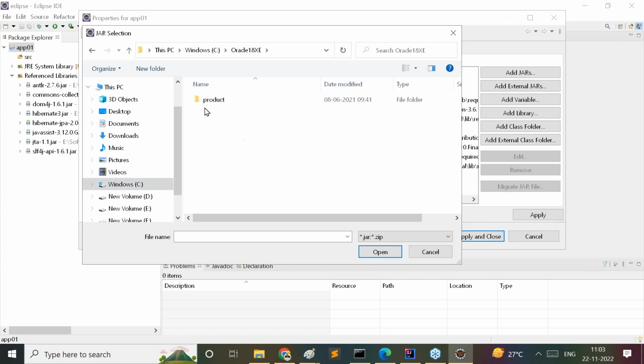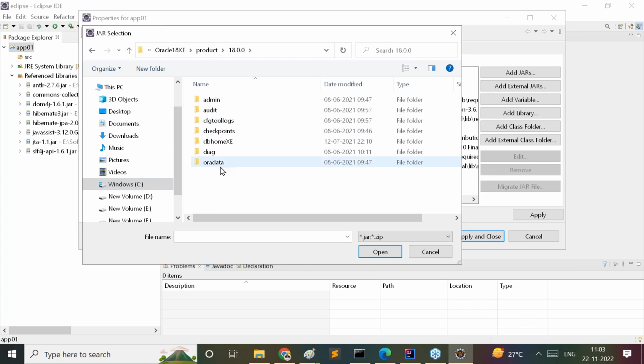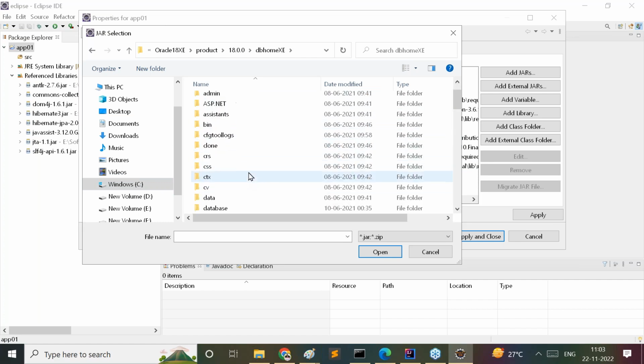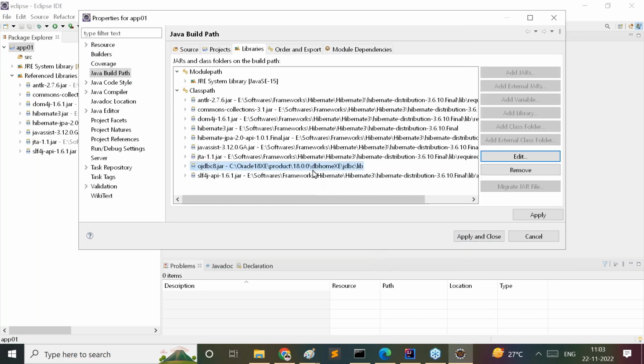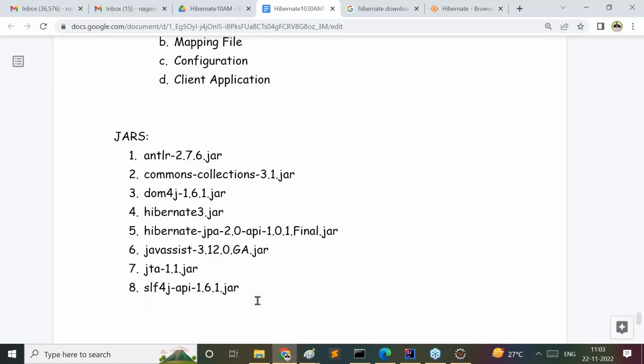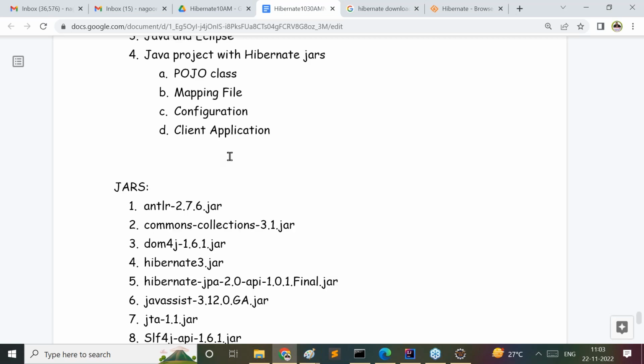Now here we are using the C drive. Inside the C drive, where I installed my Oracle database, Oracle 18xe, product 18.0.0, DB home xe. Then inside, search for JDBC. Inside the JDBC lib, the OJDBC 8.jar file is available. Click on it. Now here we are getting that OJDBC 8.jar file. Even that will also be required clearly. That depends on what database we are using; on the basis of that, we are able to use this OJDBC 8.jar file.